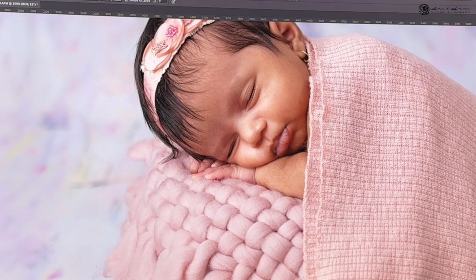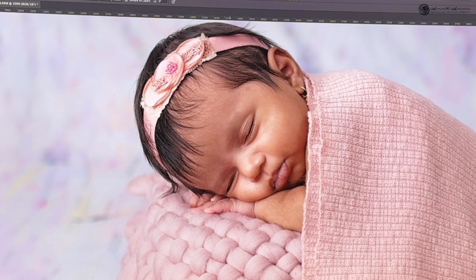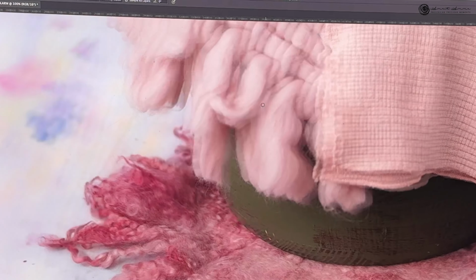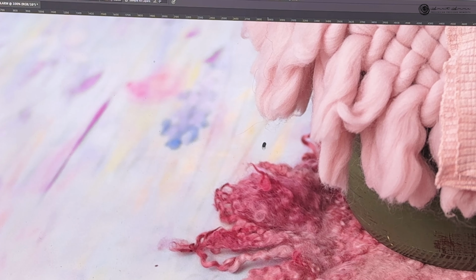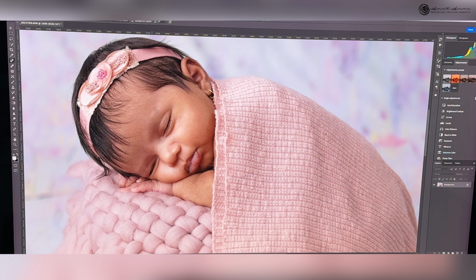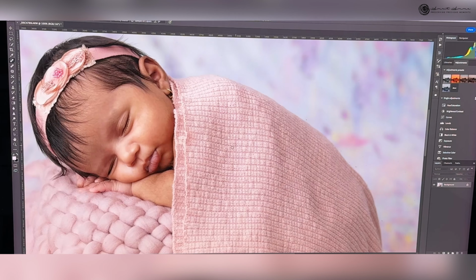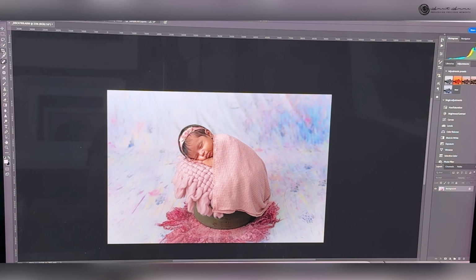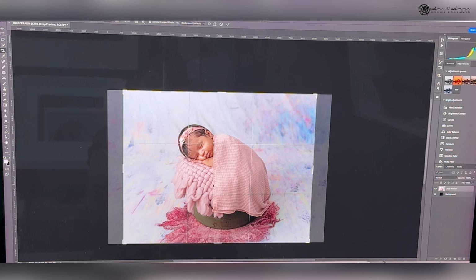Right. So all these things that you need to fix on the image, you can do using the spot healing tool. But I think I'm happy with how her face is looking. It's looking nice. Okay, now once your spot healing is done, you can also do the cropping if it's required.